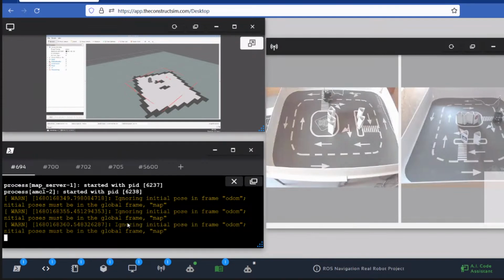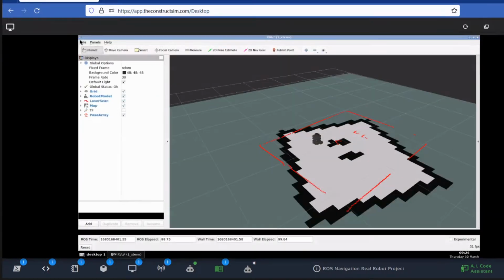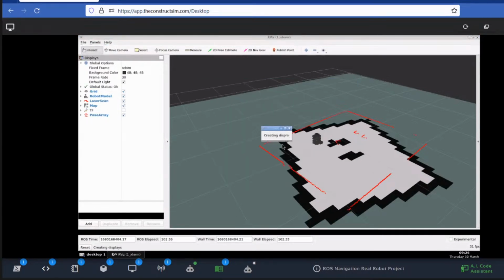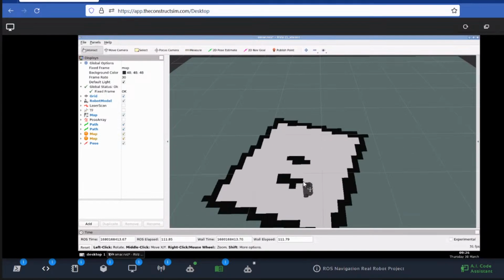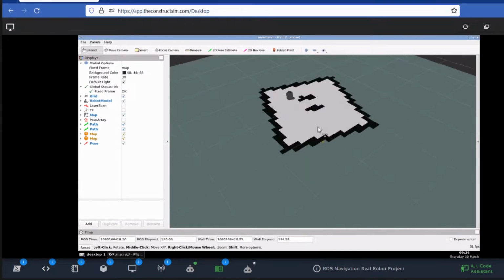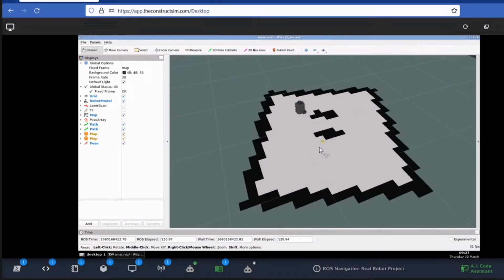It's as if it was ignoring. So it's saying ignoring initial pose in frame odom. I just fixed it. I know the whole problem now. So, yes, map. Maybe now here you might not see the poses. Oh, because it's unchecked. So if you check the pose array on the left, I think you'll see them.